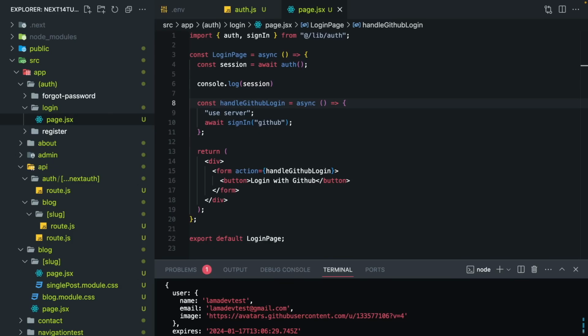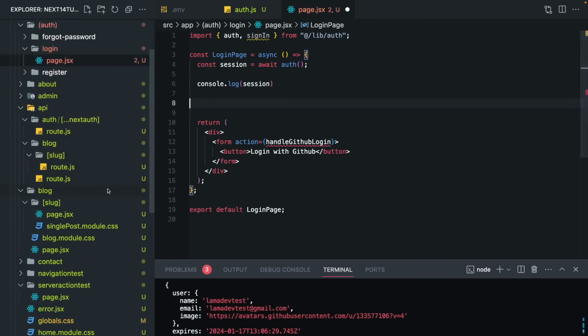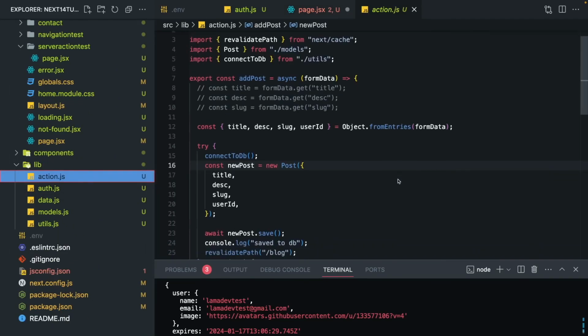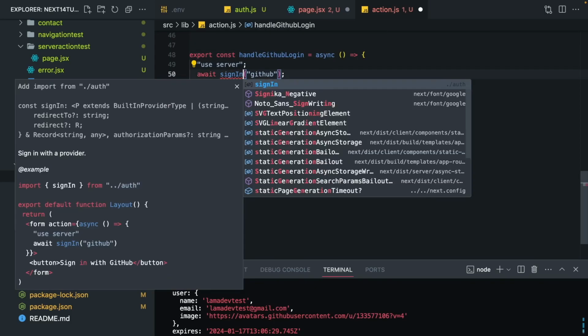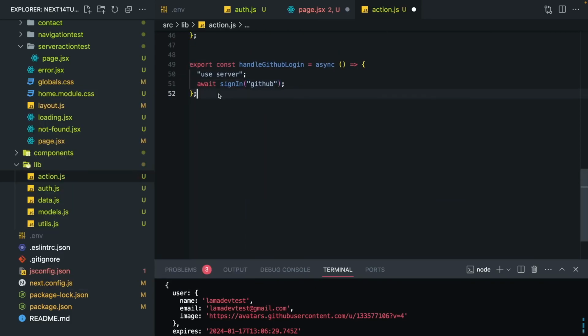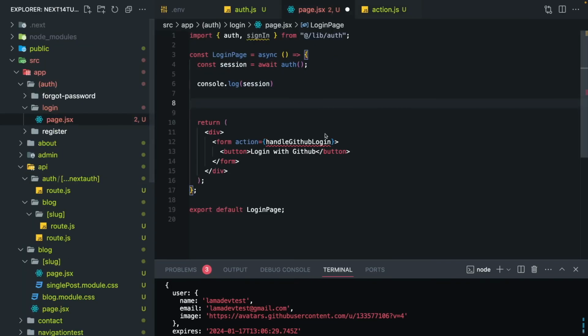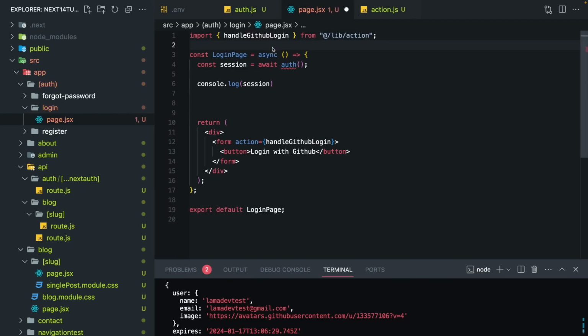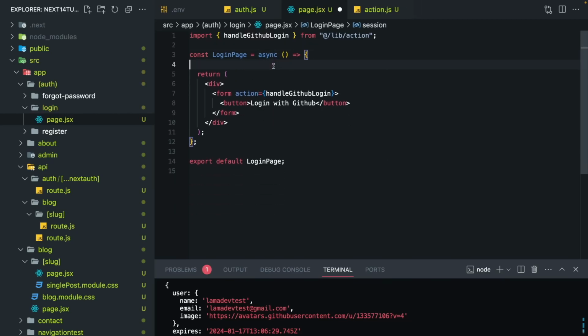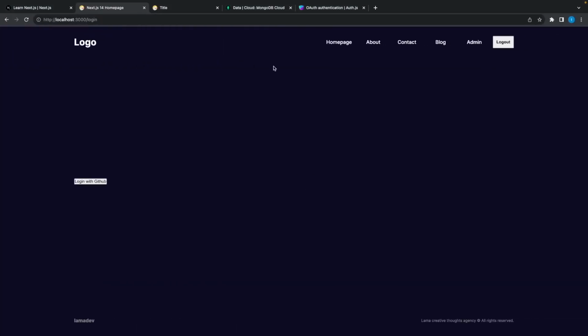And let's try to log out. If you want to, you can move this function into action.js. I'm gonna scroll down and I will say export const handleGitHubLogin, and I'm gonna import this sign in. I'm gonna save and let's import here. In this case, we don't need this. Actually, we don't need this either. We are not going to check anything. When we create our middleware, after the login process, it's going to redirect us to the home page.